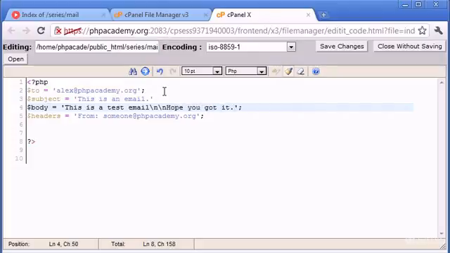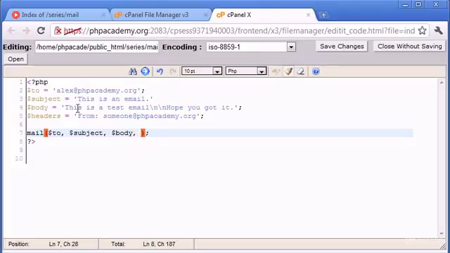Hope you got it. Okay, so now what I need to do to actually send the email is use the mail function and then pass these arguments to actually send the email. The first one you need to specify is who it's to, so the recipient's email address. Then you need to specify the subject of the email. So our subject is this is an email. Then you need to specify the body, so our body here is equal to this is a test email. We go down a new paragraph, which is equivalent to 2 lines, and then we say hope you got it.